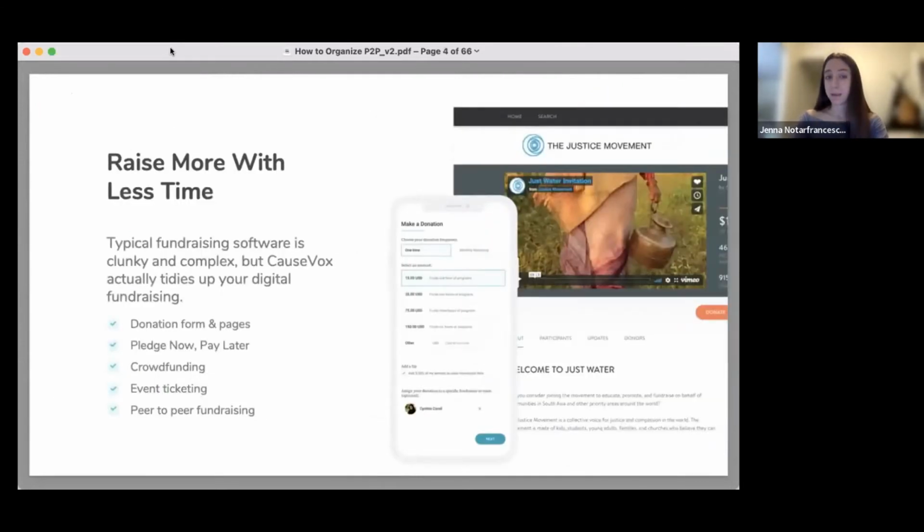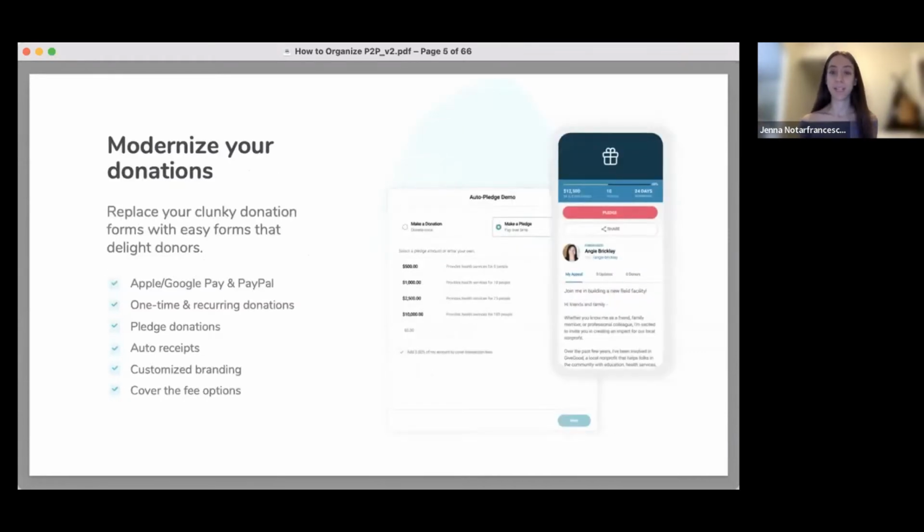So as I had mentioned, we can really replace your clunky, outdated software. Maybe it's a donation form on your website that's a little clunky, or a PayPal button. And we can really just help to tidy up your digital fundraising all around in the form of donation forms and pages, which can be embedded on your website. That can include Pledge Now, Pay Later, which is an up and coming trend in donor preferences. And that's in connection with also crowdfunding, event ticketing, and peer-to-peer fundraising. So everything under one roof. You don't have to have 7 different platforms. You can use just one and have all of your money coming through one place.